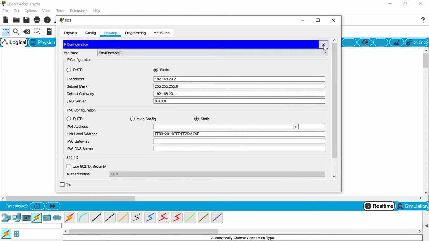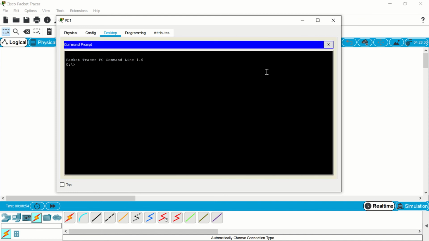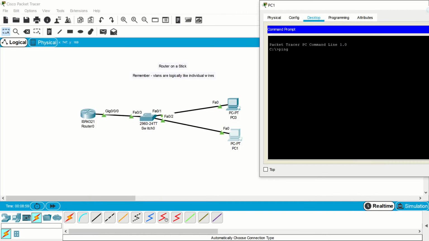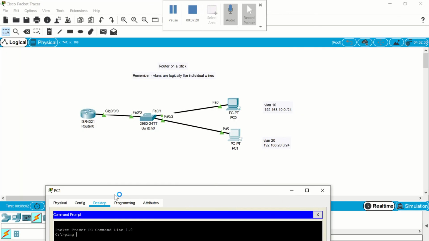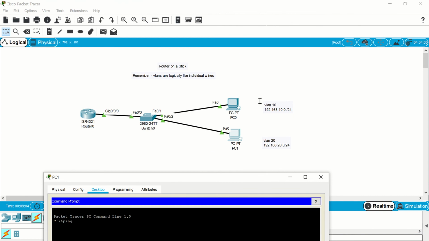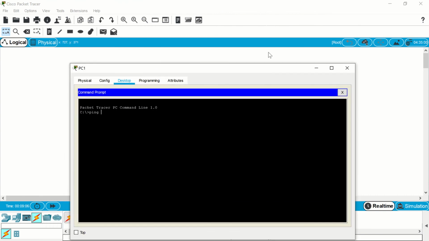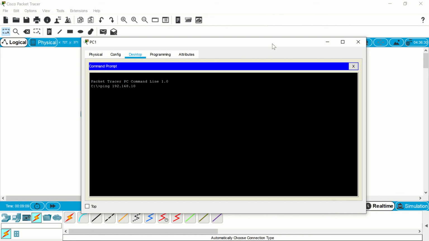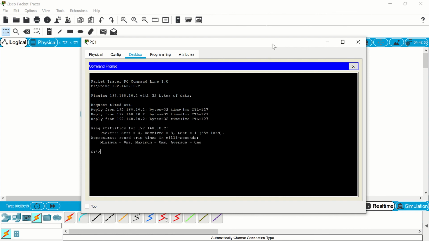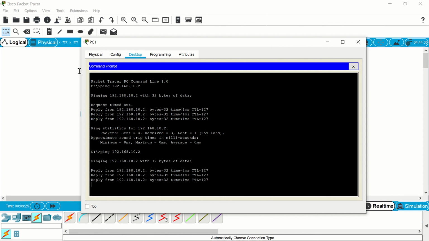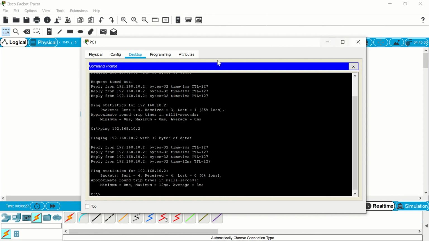From here, this might not work the first time, but we'll try to ping. We're in PC1, which is this PC right here, and we'll try to ping 192.168.10.2. So there, the first time it didn't work, but after that, we actually got a reply. So as you can see, we're able to officially communicate across these VLANs.